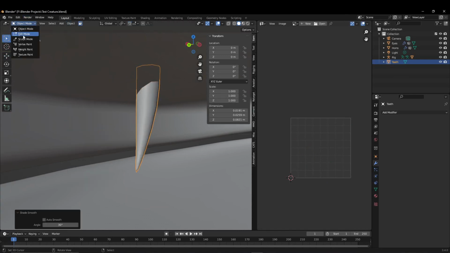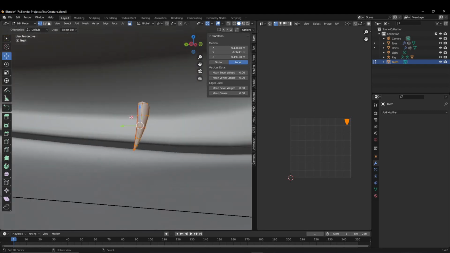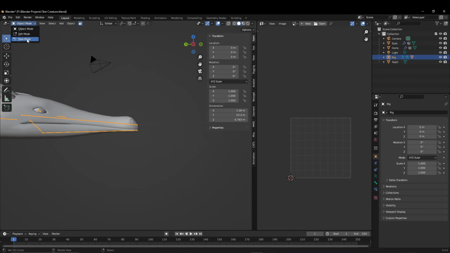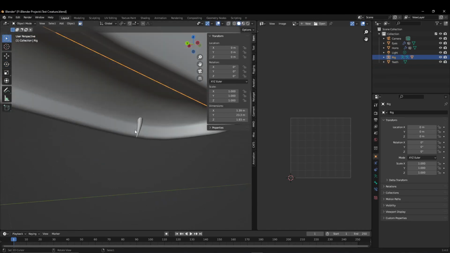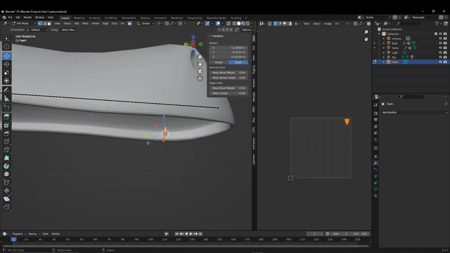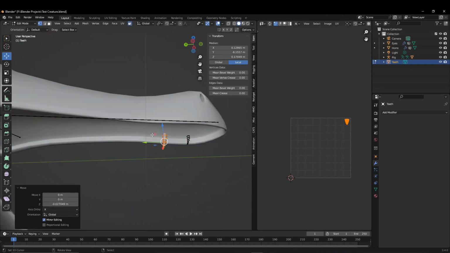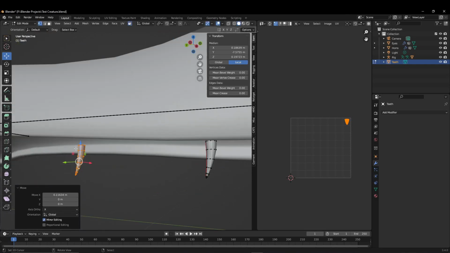Shade smooth. We're being inside the head right now, but what you can do is open the jaw. This way you can see better. And we're just going to make a few example copies with the Shift D duplication method.